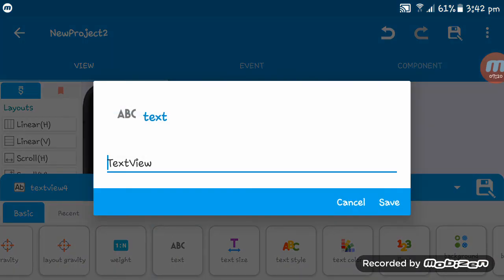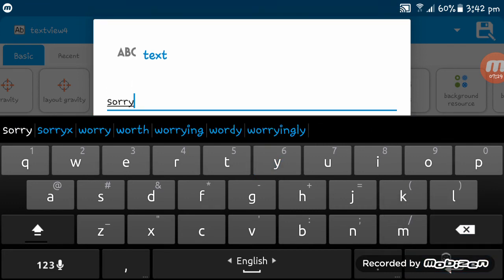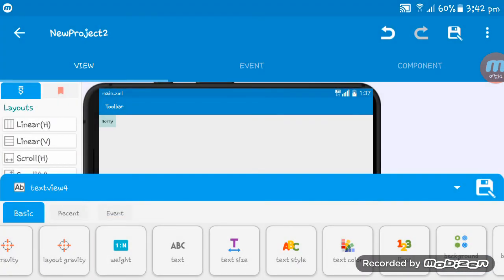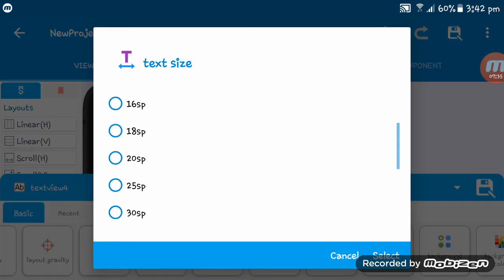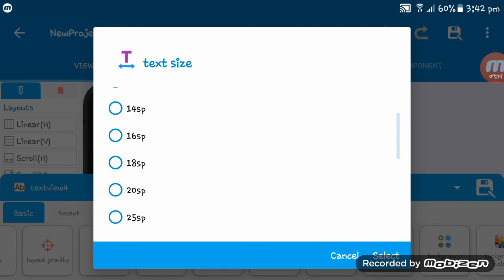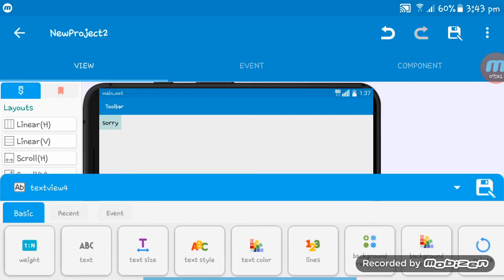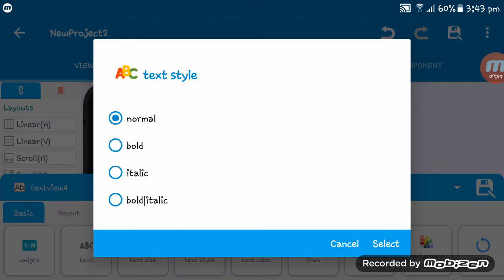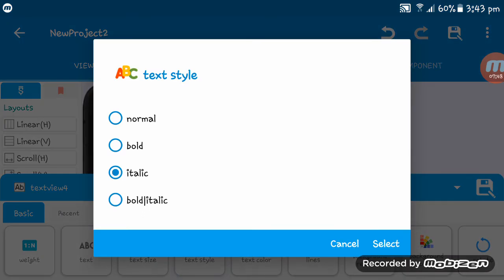Text means what will be the text. If I write sorry, here you go, the text changed to sorry. Text size, a lot of sizes. If I set 18, it has increased. Style means what style the text will have. Here it is italic or bold.